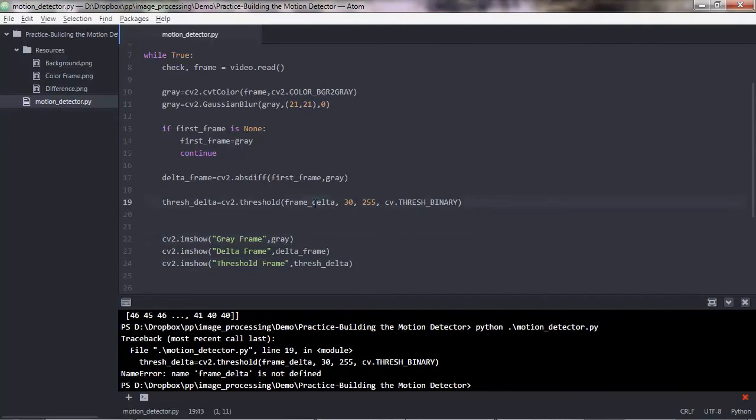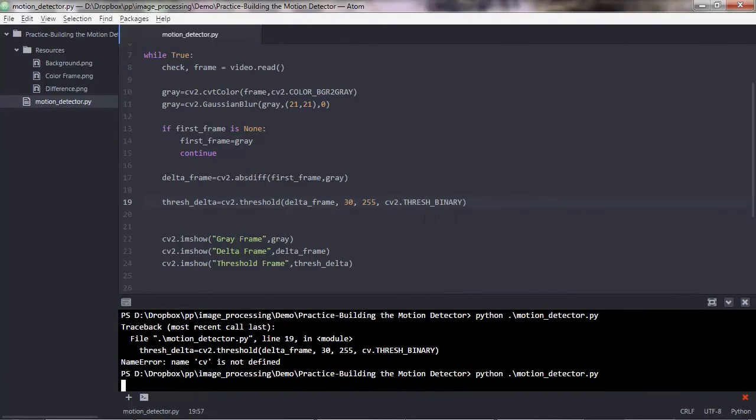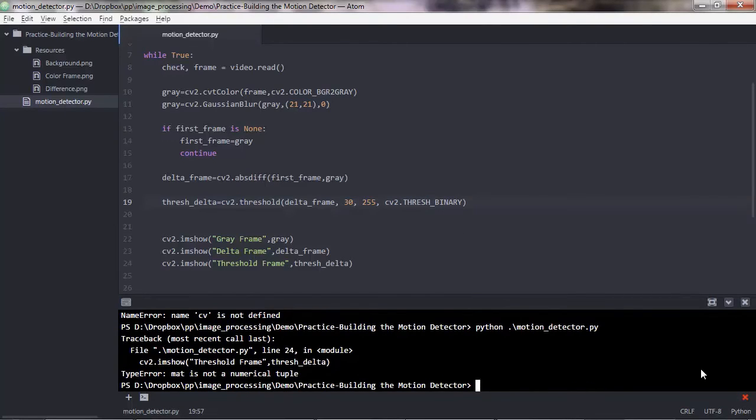Apparently I wrote this the wrong way. Delta frame, okay, not frame delta. And one more typo in line 19, which is here, cv2. Okay, let's hope this time it will work. And yet another error. And this time I've missed something here.